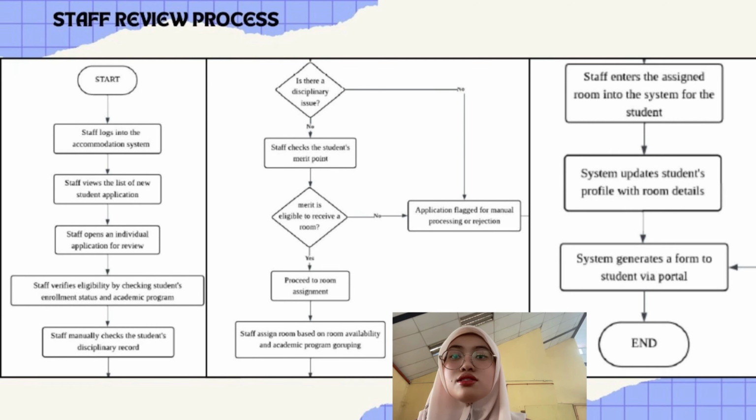Next is the current staff review process. After login, staff can see the list of student applications. They check each one, making sure the student is enrolled, checking their program, and also looking at their disciplinary record. If there is a problem, the application might be rejected or processed manually. If everything is okay, they check the student's merit points. If the student qualifies, the staff will assign a room based on what is available and the student's program. Then they enter the room into the system and the student gets a form through the portal.